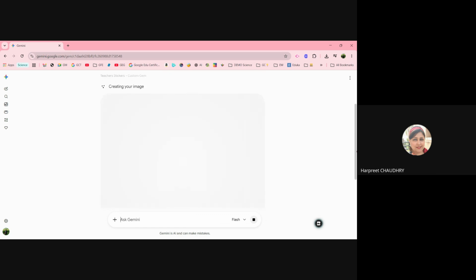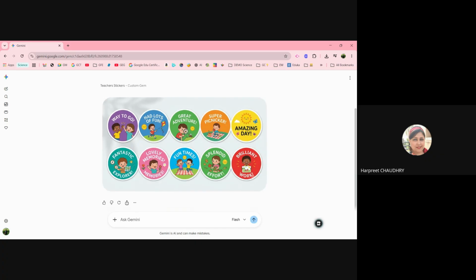It's creating an image for me. It's like a sticker board for me. And we are good to go, I think. And there you go. Way to go. Had lots of fun. Great adventure. Super picnic or amazing day.